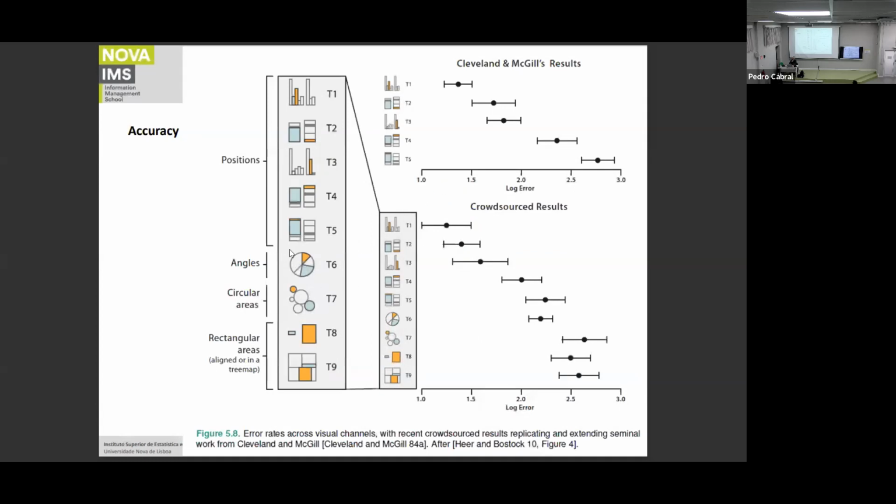So, this is another experiment described in the book to show that positions are most accurate. This was made with users, and these are the results. On the top are the best results. So we have bars on the top, then angles, we are not so good. Circular areas, we are not so good either. And also rectangular areas like the tree map I showed you before, we are not so good comparing the values of the areas of the rectangles, okay?